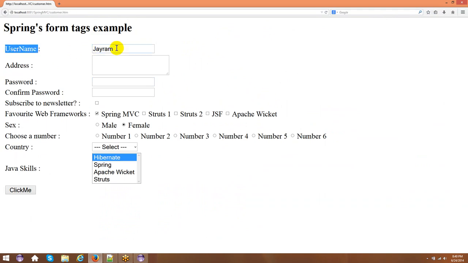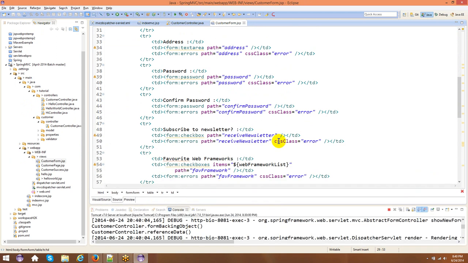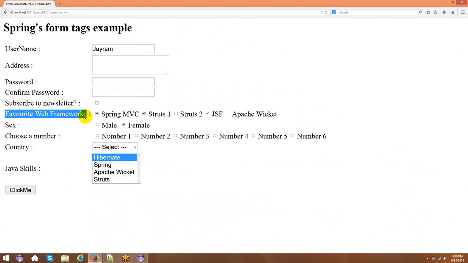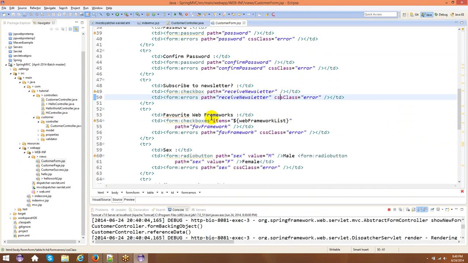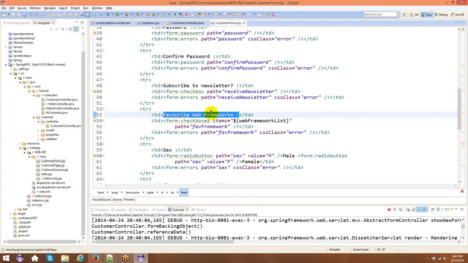Now, if you see this, I see username colon Jayaram, address with some text area, password with some field here, and favorite web framework as Spring MVC, Struts 1, Struts 2, JSF, Apache Wicket, okay? Sex, male and female, choose a number, 1, 2, 3, 4, 5, 6, and country. So from where is this data coming? You must be thinking that, okay, in this HTML only, we are doing all kind of hard coding here, okay? So if you see here, somewhere we'll talk about favorite web frameworks. So let us go and scroll through your favorite web framework, right? Now, this is my favorite web framework, but I am not doing any kind of hard coding in order to display all this information. So from where is all this information coming up for me?